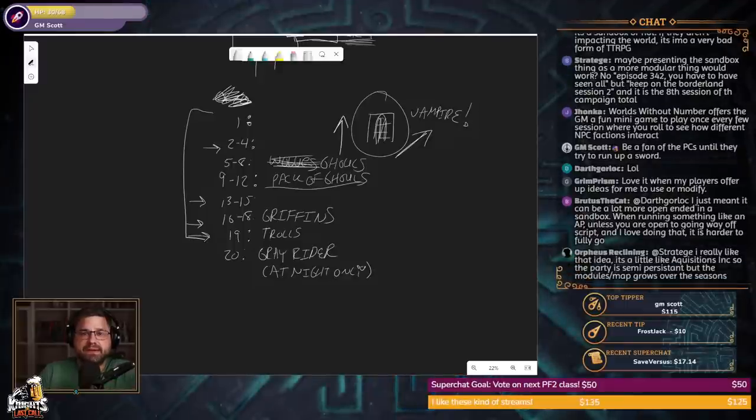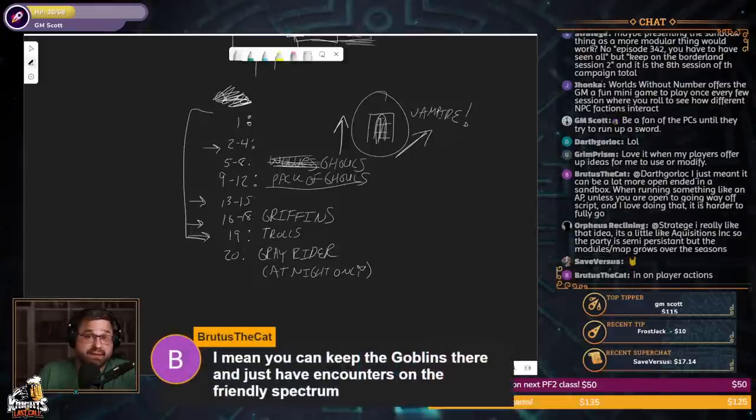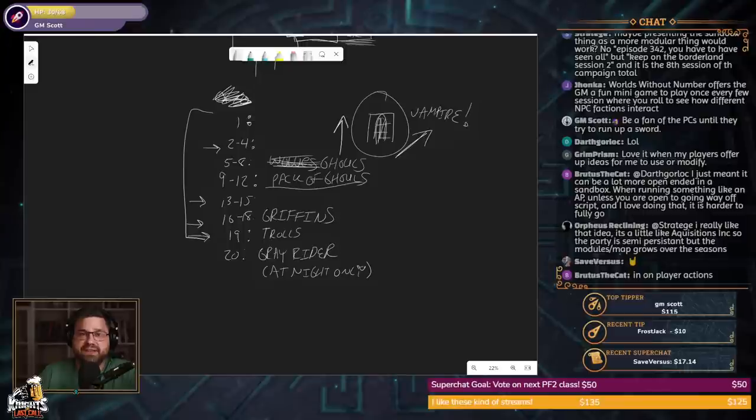Satir is going to check the VOD tomorrow. Brutus, we were talking about the random encounter table. Absolutely, Brutus. If the goblins became friendly, now they could be an ally. Yeah, exactly. Yep. Frostjack said the same thing. Yep.